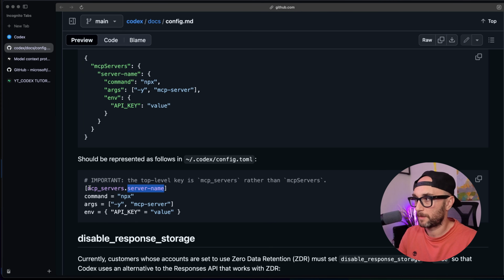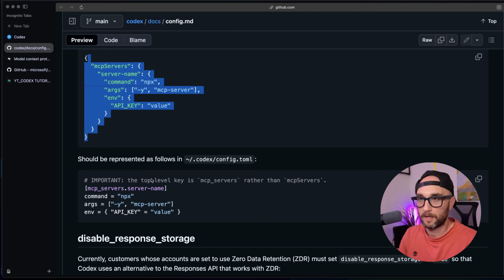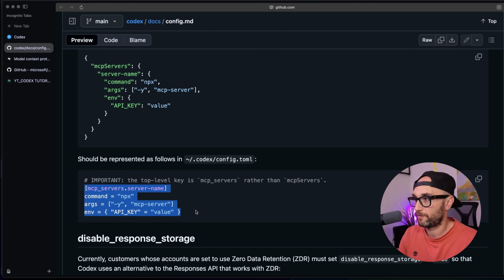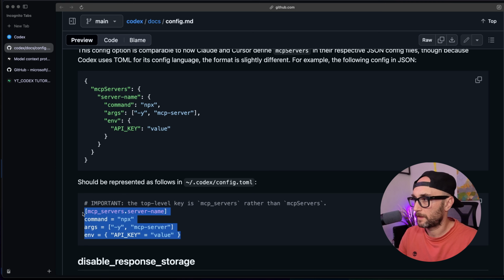MCP servers becomes mcp_servers with an underscore, then the server name, then the command. If it's npx, then we just put npx. The arguments go within these square brackets, and the environment variables go within squiggly braces. So it's literally just taking what you see and know here and just restructuring it to fit this format. Super simple. So now let's just copy this.